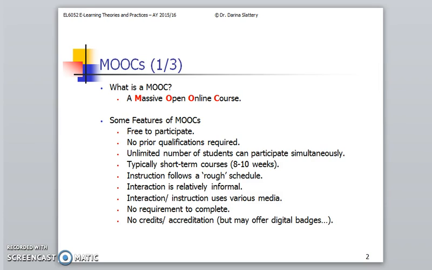Because of the large numbers that often register to do a MOOC, even though they don't always complete it, the interaction is generally fairly informal, and it's usually one way from the instructor, but then maybe they encourage the individual students to engage with one another. There doesn't tend to be that much instructor to individual student interaction.